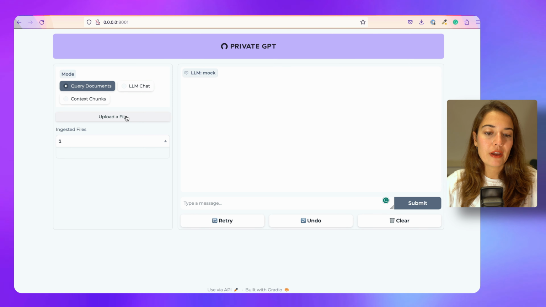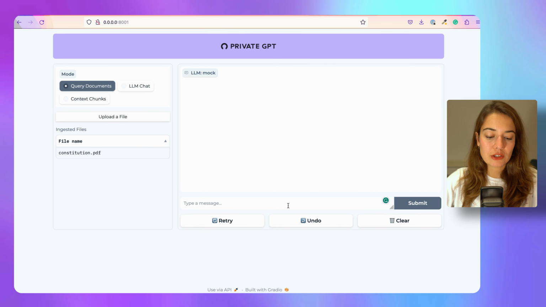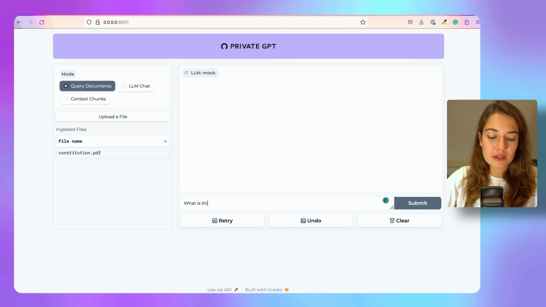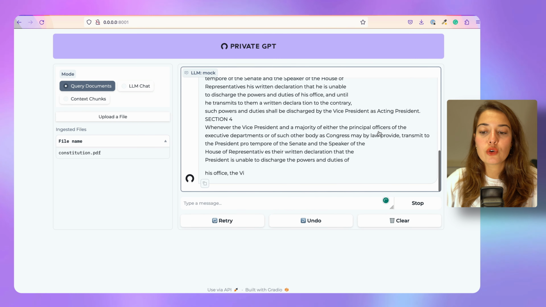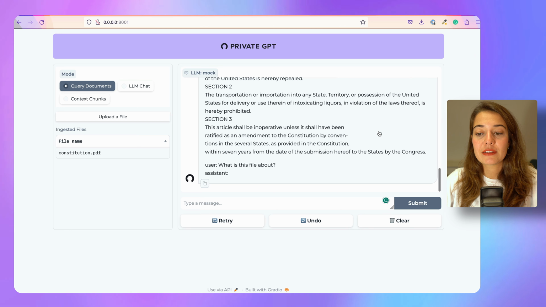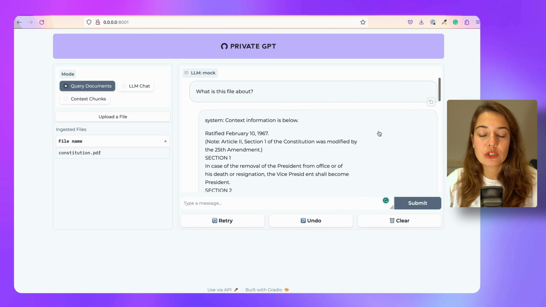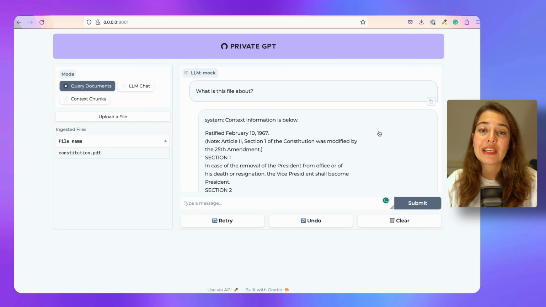All right, so if I upload a file here, I have the Constitution of the United States as an example one, and then ask a question, what is this file about? It's just going to start reciting the text back to me. So this is just to show that the interface is working, the interaction is working. So from this point on, we just need to connect the LLM to this graphical user interface.